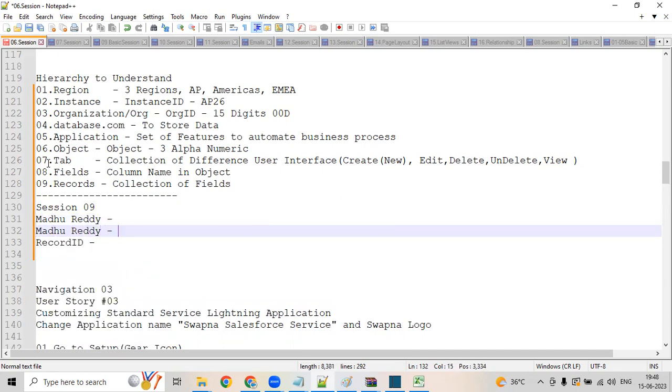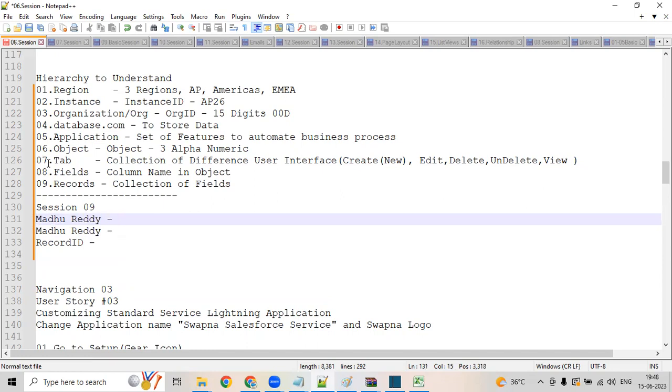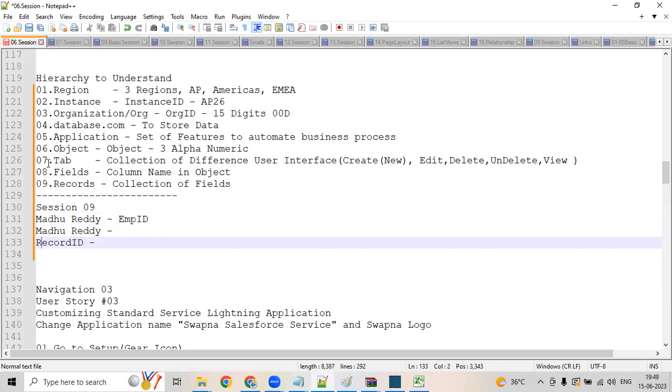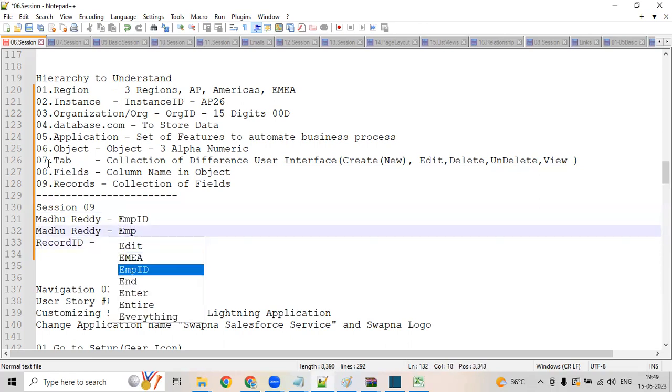How will we identify them? By using what in an organization? I am talking about if you are working in any organization, how will you identify a person with the same name? Employee ID will be there, right? This employee ID is unique, and even though you left the organization, that employee ID will be there for lifelong.